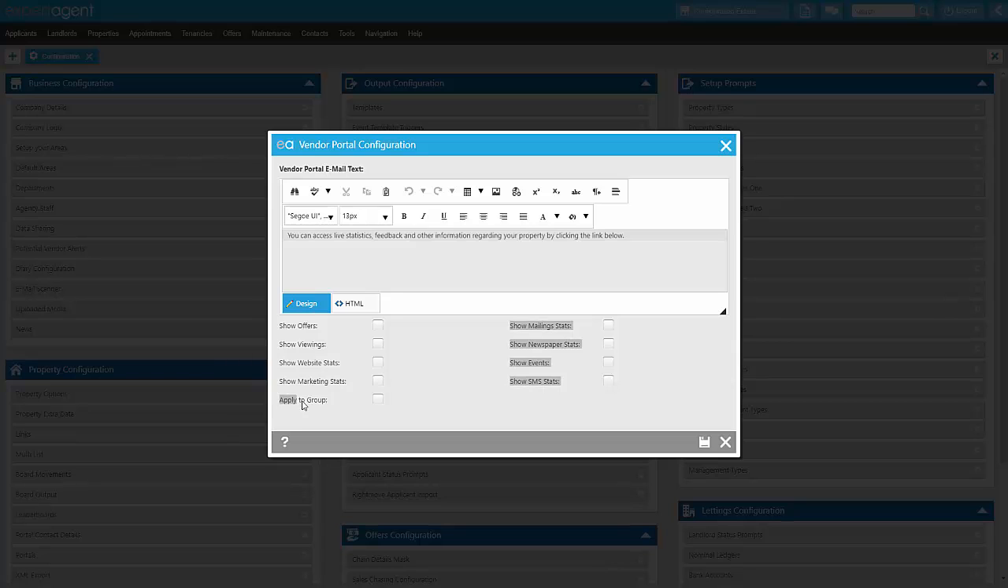If you are part of a multi-branch firm and you want the options to be the same for every branch, use this tick box at the bottom.